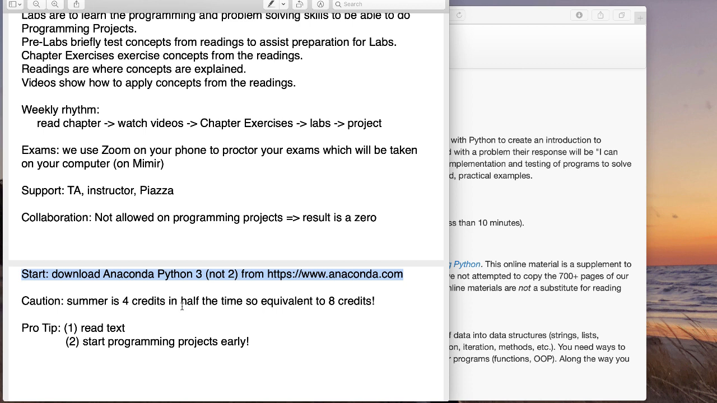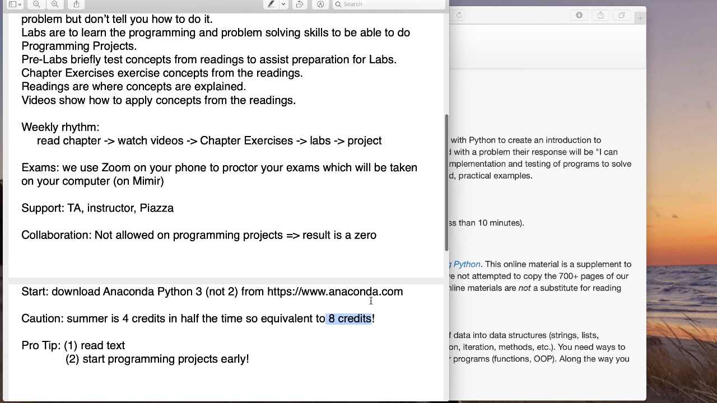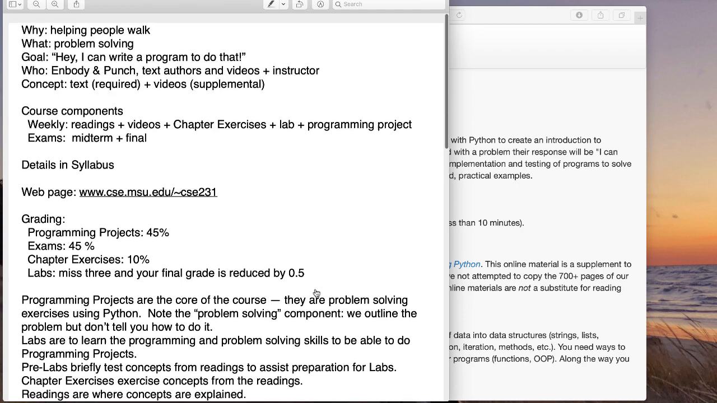A little bit of a caution is that this is a 4-credit course done in half the time, so it's really like taking 8 credits. So, if you're in an internship and you think you're going to take CSE 231 as well as calculus, or maybe you think that you're going to take calculus and physics and CSE 231, it's not going to work. Every summer I get people who do that. They go, I'm getting killed here. You're right, because this really is like an 8-credit course.